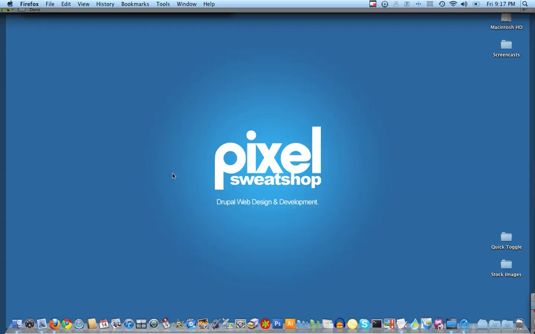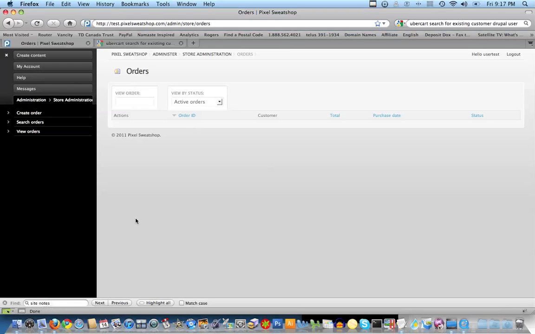All right, here's a quick look at creating manual orders and accepting manual payments. The module in Drupal that we are using for e-commerce is UberCart. UberCart is great. UberCart is a wonderful module. It's been around for a long time, very robust. One area that it could really use some improvements on is manual payments and that sort of thing.